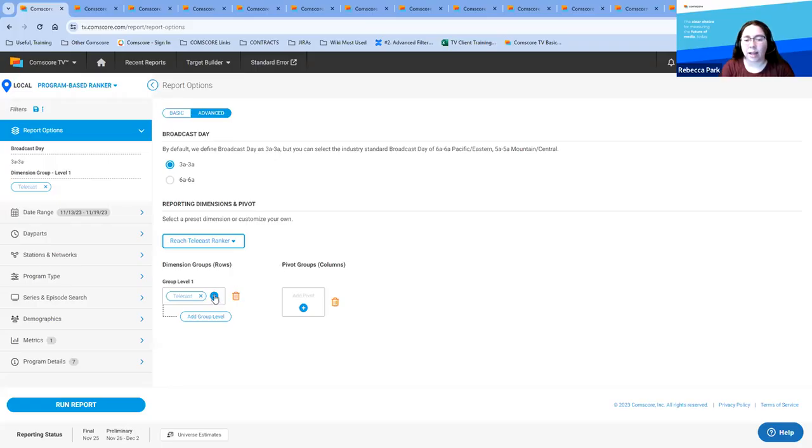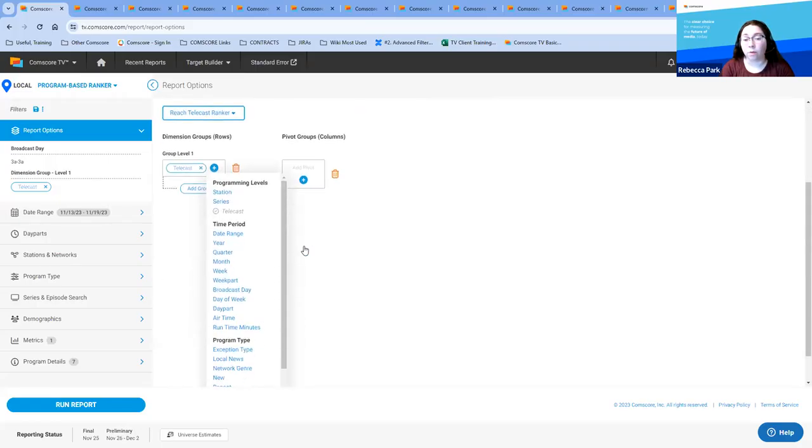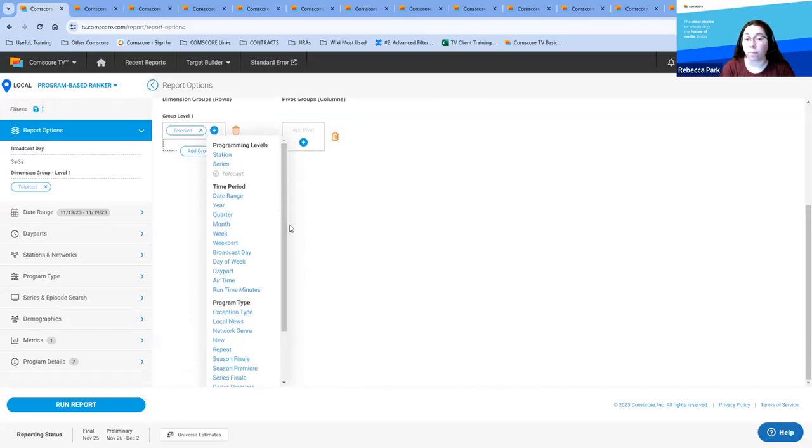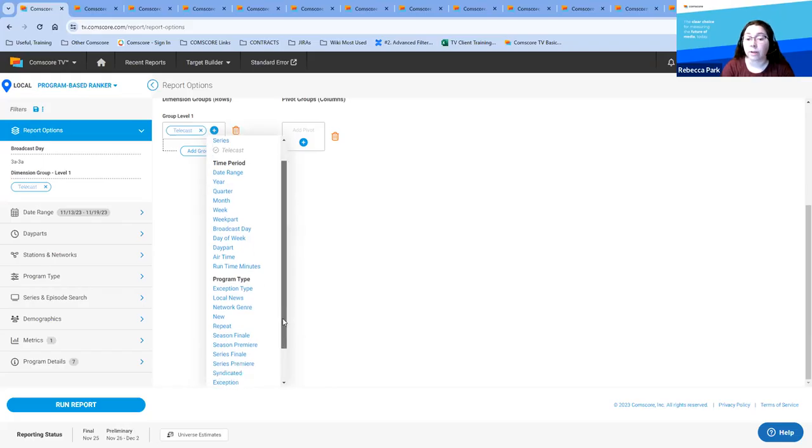Now, if I were to select this plus sign, a list will appear for selections that you can make, and you can rearrange your report by. You will not see metrics, demographics, or program filters inside of this list. You will only see programming levels, certain time periods, and a list of programming types.